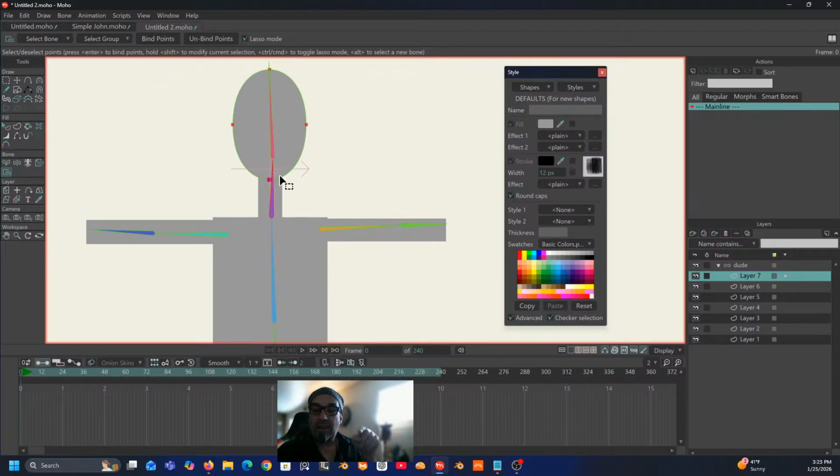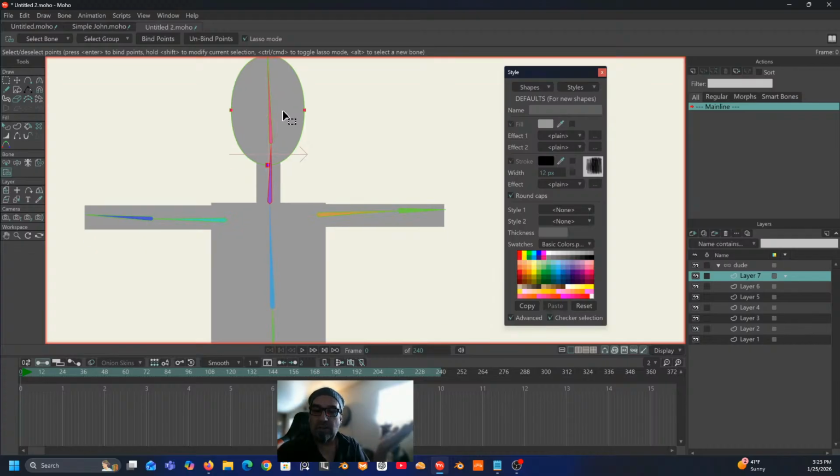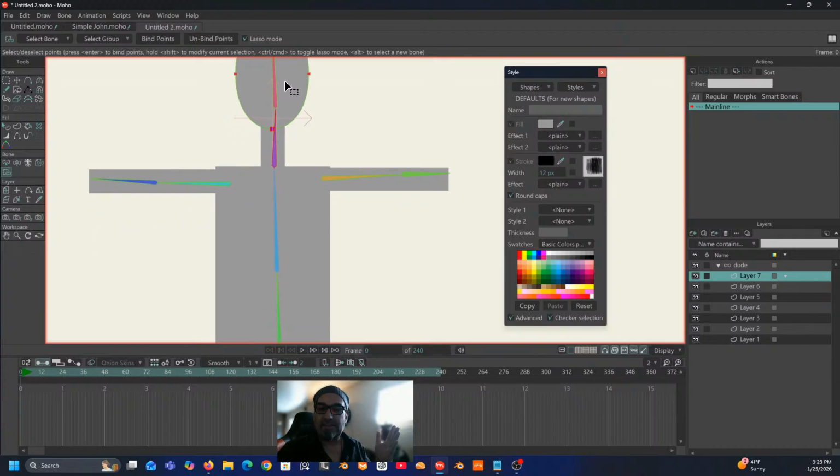Now when I move the head, this last bone will only move if this neck bone moves. But these 3 here, which are bound to the head bone, will move when that bone moves. Okay? Hope this makes sense. Now, once again, let's move on.